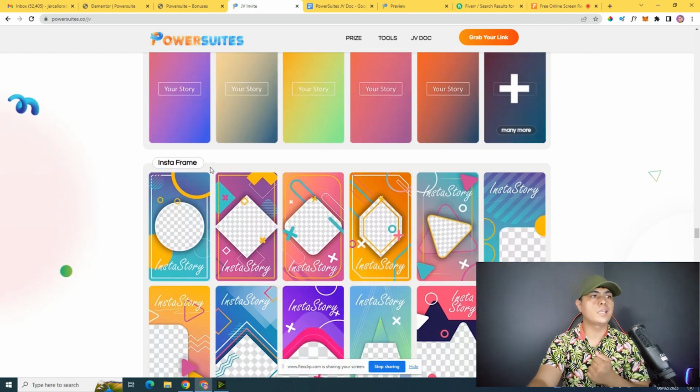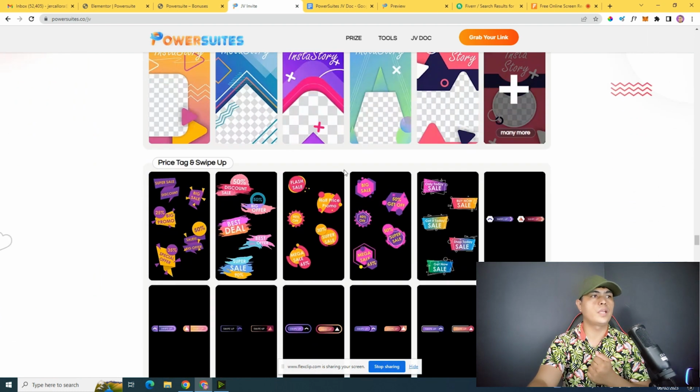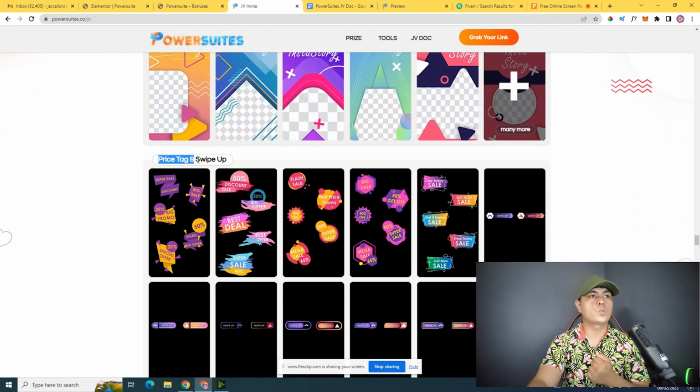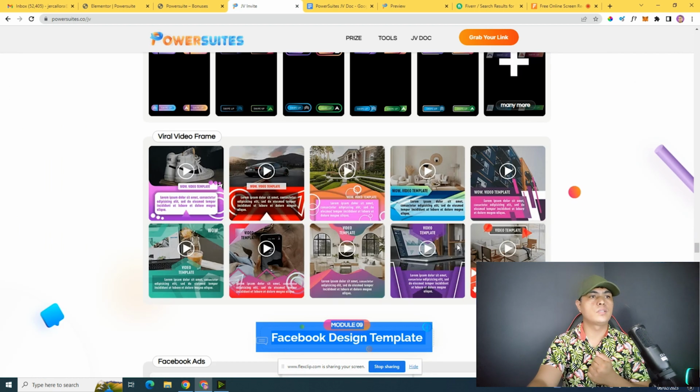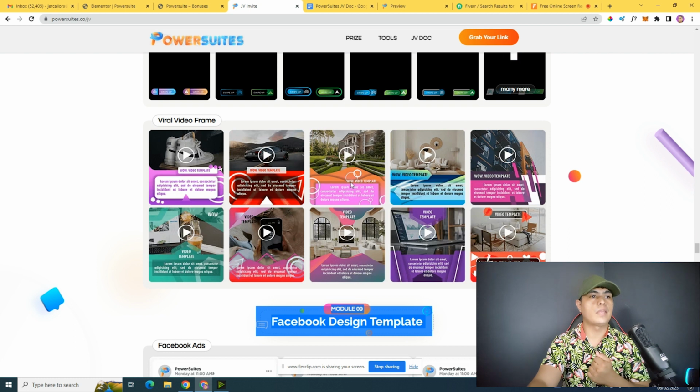So you have this Insta frame. So these are the Insta frame, and then price tag and swipe up right here, and then viral video frame. So these are the beautiful looking frames that you can use, right?